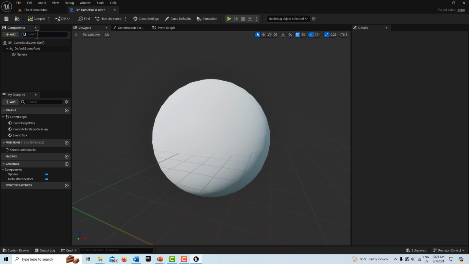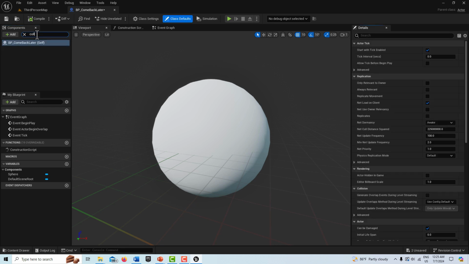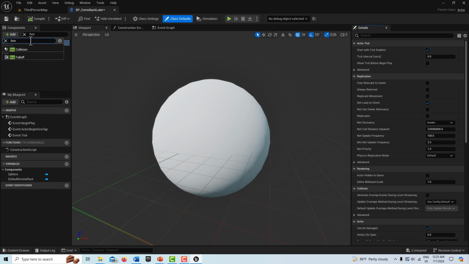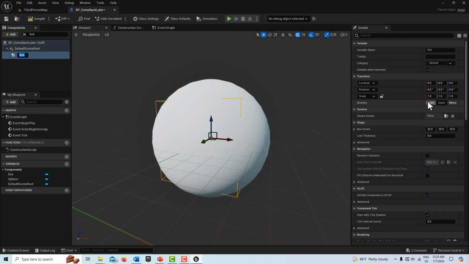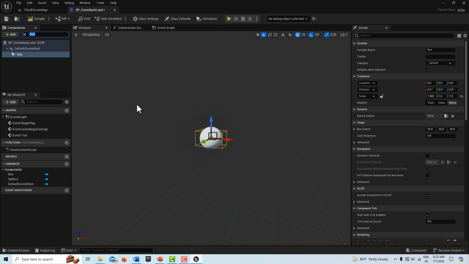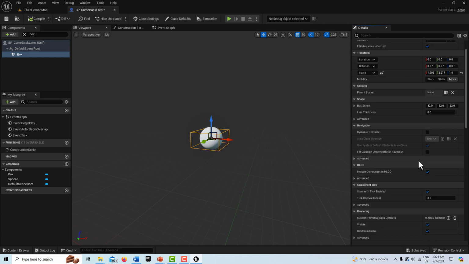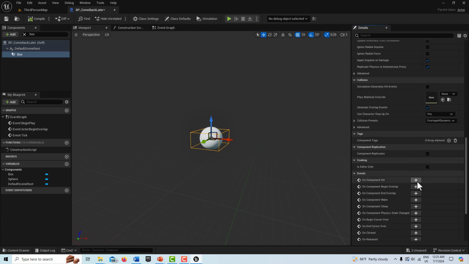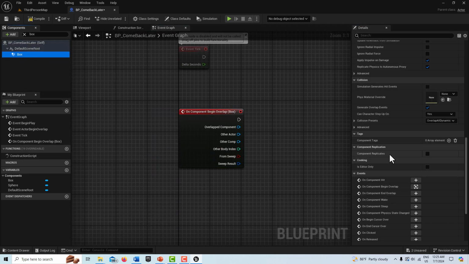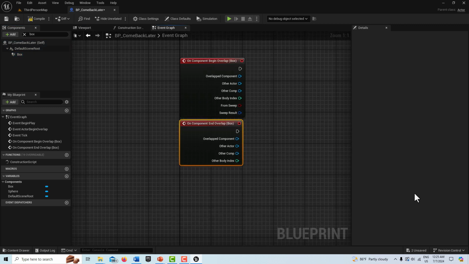Then I'm going to get a collision box, a box collision. Oops, gotta get in the right search box here. Then we'll size this up a little bit, like that. Okay, and there is our box collision. I'm going to stretch that a little bit that way too. Then with the box selected, we'll come down to On Begin Overlap, and we'll go back to the box and also get End Overlap.